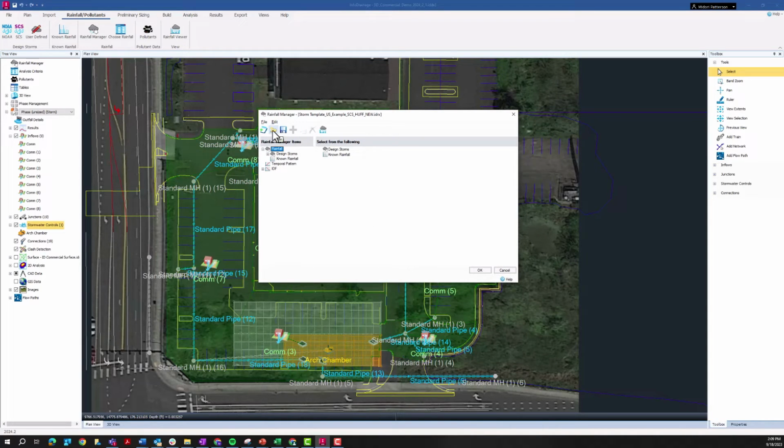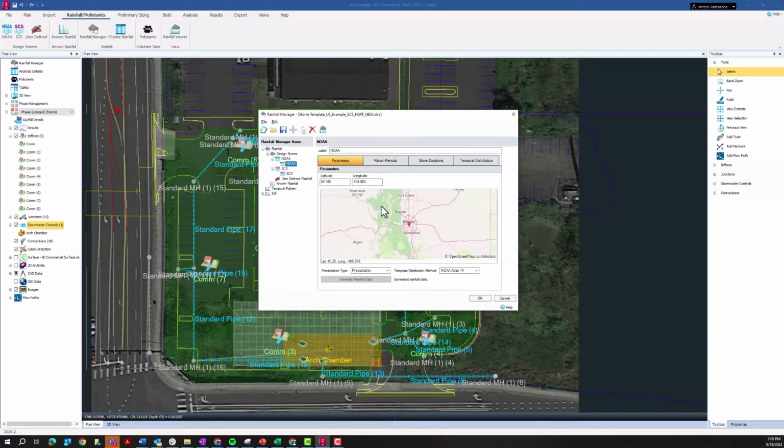But we'll talk about how to create some of this data and or share it out with your organization. So let's take a look at a couple of the different design storms built in here. We do have the NOAA Atlas 14 temporal distributions. So really what this means is that it just accesses the NOAA Atlas 14 website. I want to make a note that this is the newer temporal distributions that they recently released.